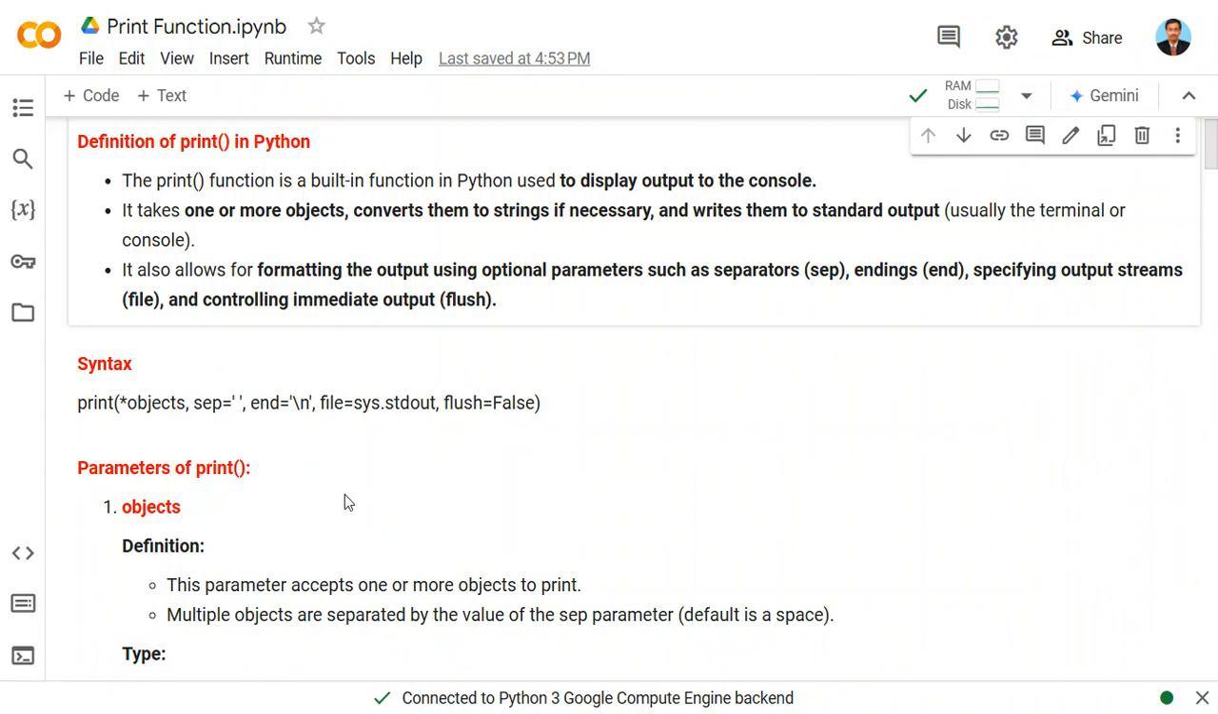Before getting into the session, let me start with a positive note. Our channel motto is that even a layman, that is a common man, should understand what we are discussing here. So with this positive note, let me enter into today's module, the print function.